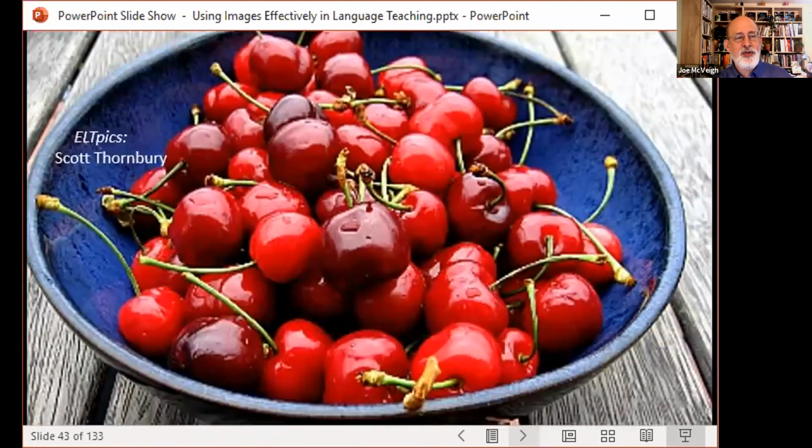Here's a contribution from Scott Thornbury, who suggested this photo of a bowl of cherries. And there's an idiom, life is just a bowl of cherries, that we use sometimes.